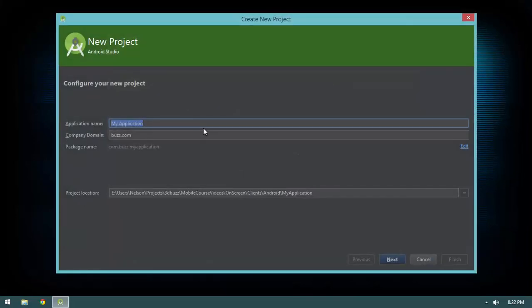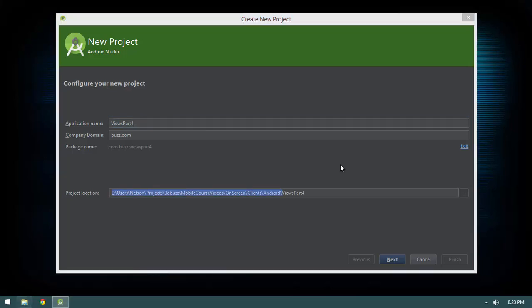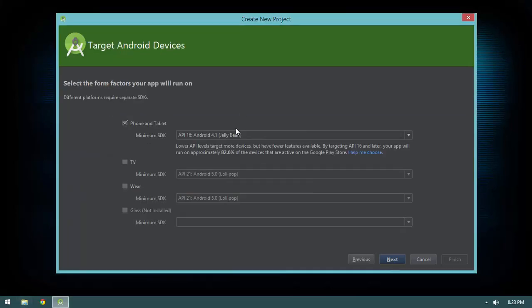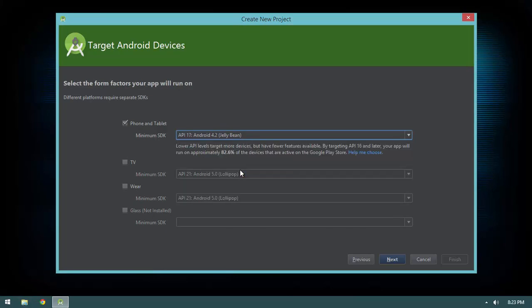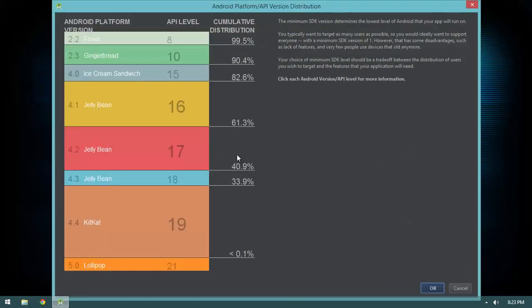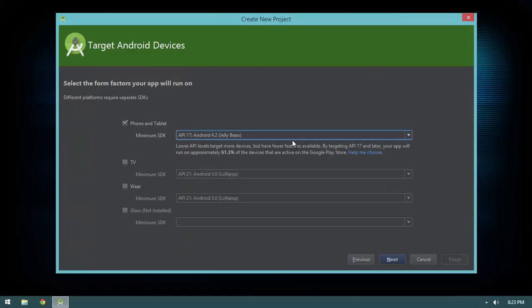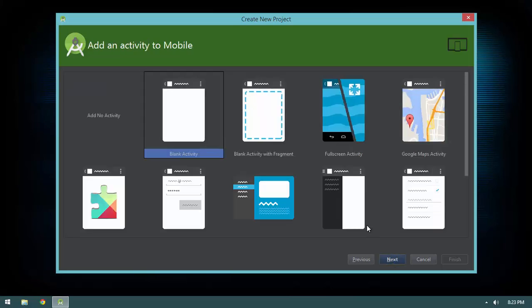So I'm going to go ahead and create a new project, and I'm going to call it views part, what are we at? 4, I think? Yeah, we're at 4. Then I'm going to hit next. Now, this time I will remember to bring my minimum SDK to 4.2 so that we'll use start and end instead of left and right for our margins and stuff, mostly so Android Studio will just shut up about it. Then we'll hit next. And I'll go ahead and start with the blank activity.